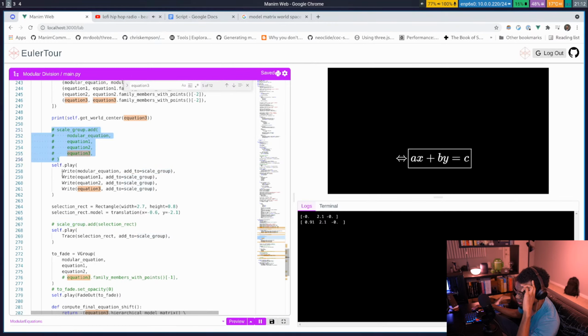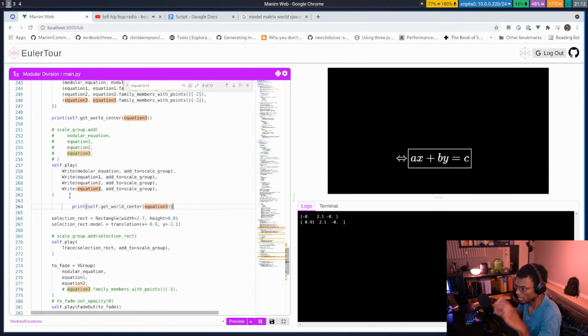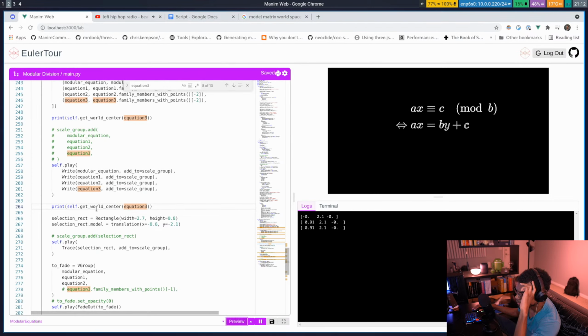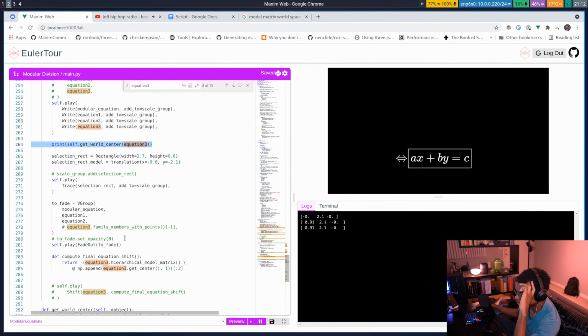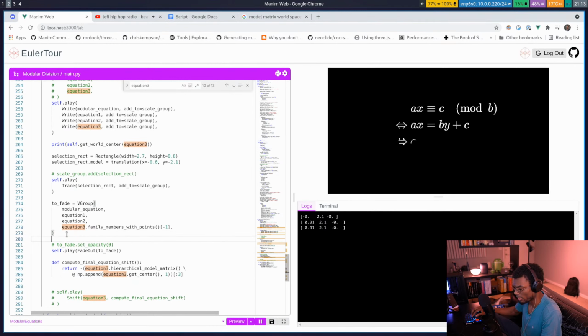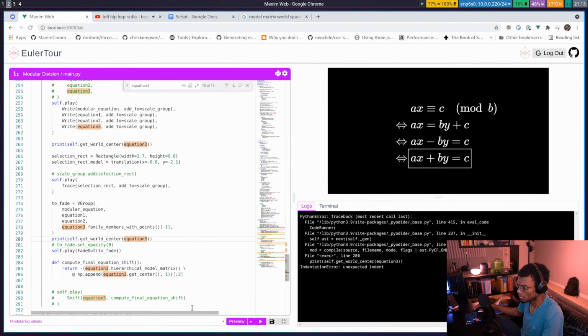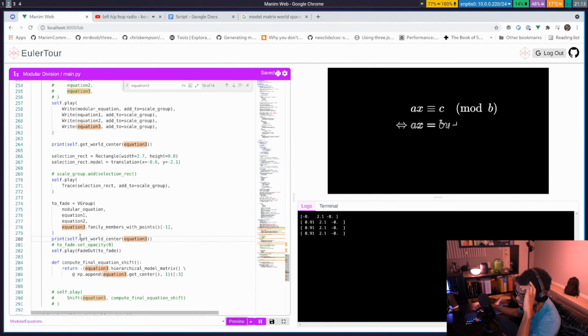I'll just show the animation. So here, it's not added to any scale group. It'll be the same. If I fade this out, I don't think this will change it. But maybe it does. It doesn't.